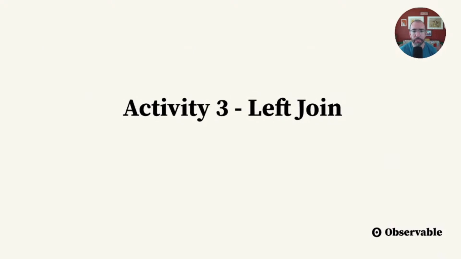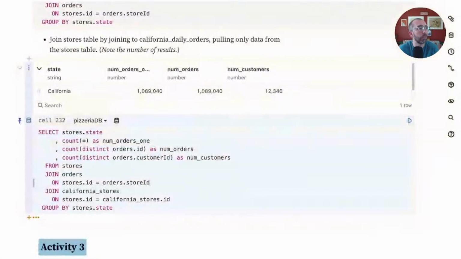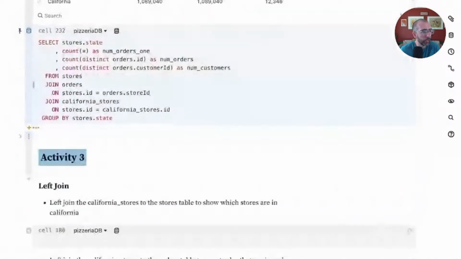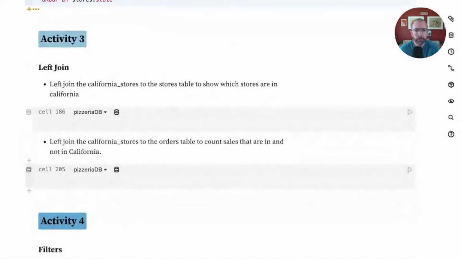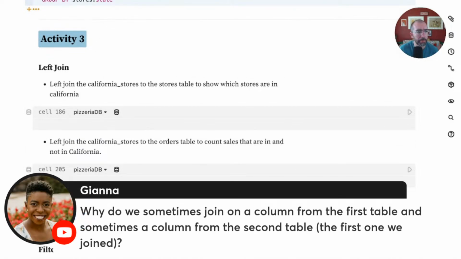So now we're getting into the activity for a left join. So how does that work? So here we go. We're going to go back to our notebook here. I'm just going to take a look at the chat, see if any good questions come up. So here's one. Why do we sometimes join on a column from the first table and sometimes a column from the second table?